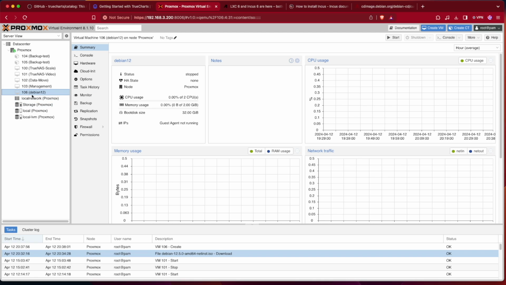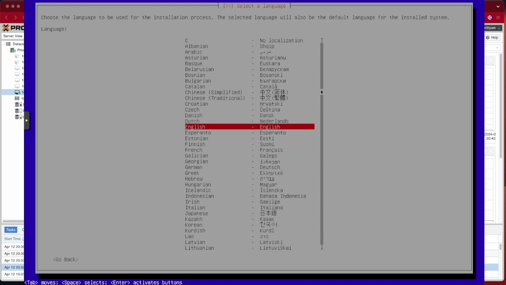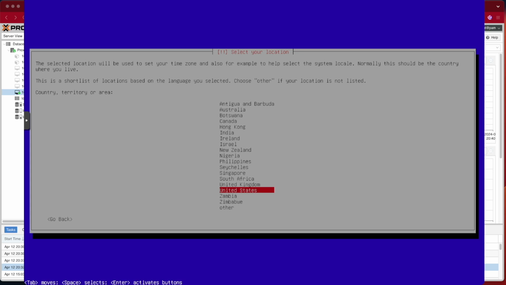So now that our system has created the VM, we can press Start and Console, and we're going to hit the down arrow, choosing Install, and press Enter. Now we can start the installation process by selecting the English language by pressing Enter. And since I'm in the United States, I'm going to press Enter again at United States.